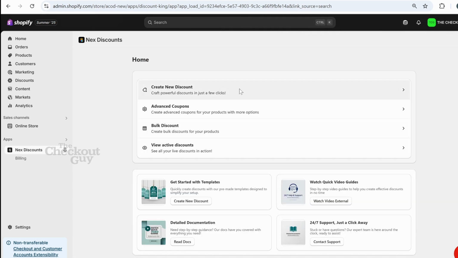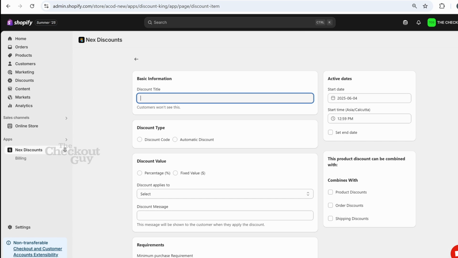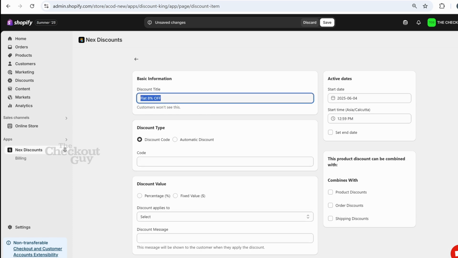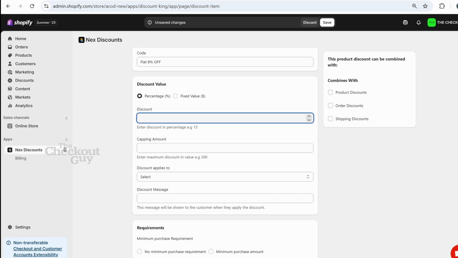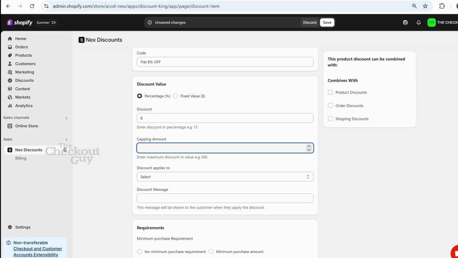Then click on create new discount. Then enter the discount title as flat 8% off. And click on discount code and we can enter the same discount title as discount code. And click on percentage and enter the discount in percentage and enter the capping amount as 75.